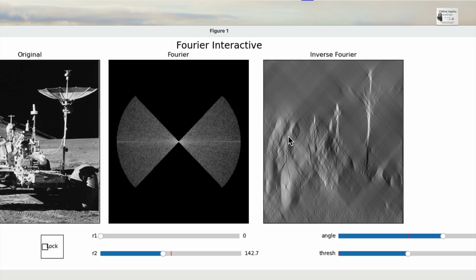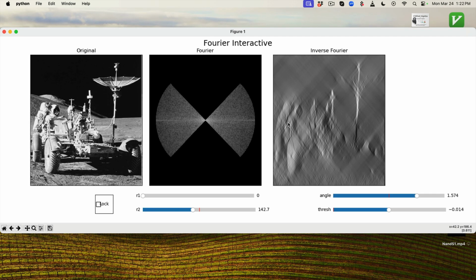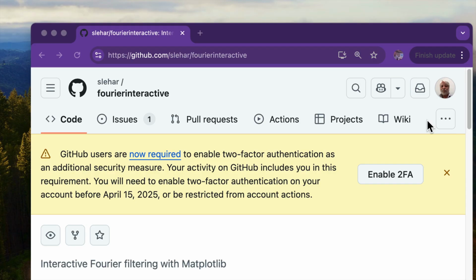But the real purpose of this video is to show you how to write this program. This is a Python script using matplotlib and numpy to speed up the computations, an example of how you can write a program like this, and hopefully you'll modify it to do whatever you need it to do. This program is available on my GitHub site, Slehar Fourier Interactive. So let's go on over.